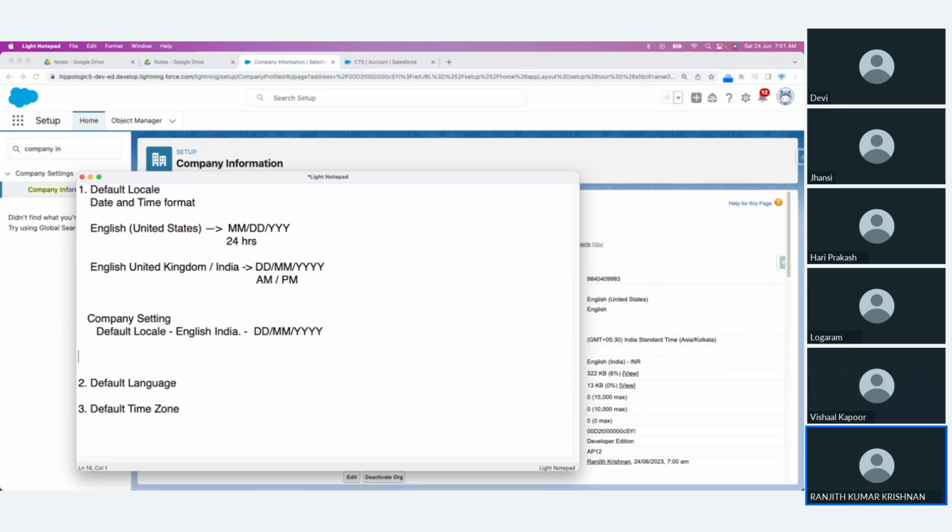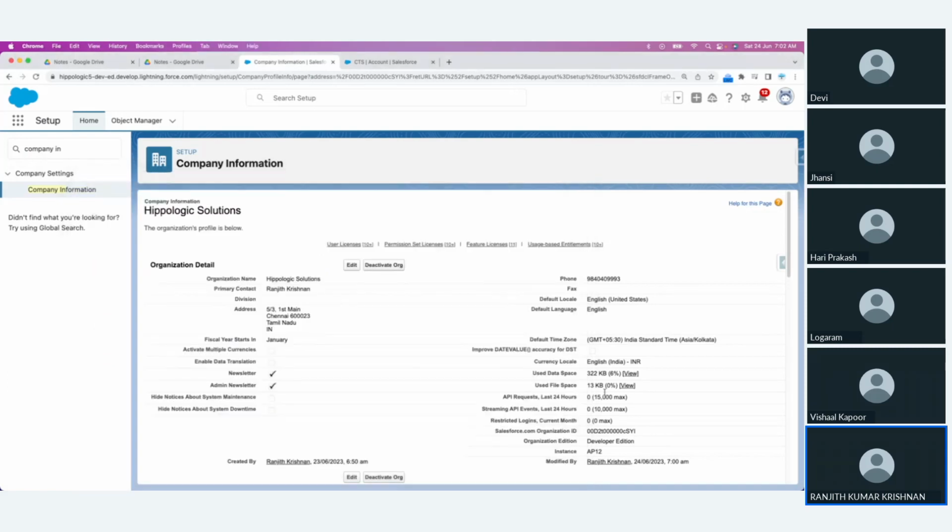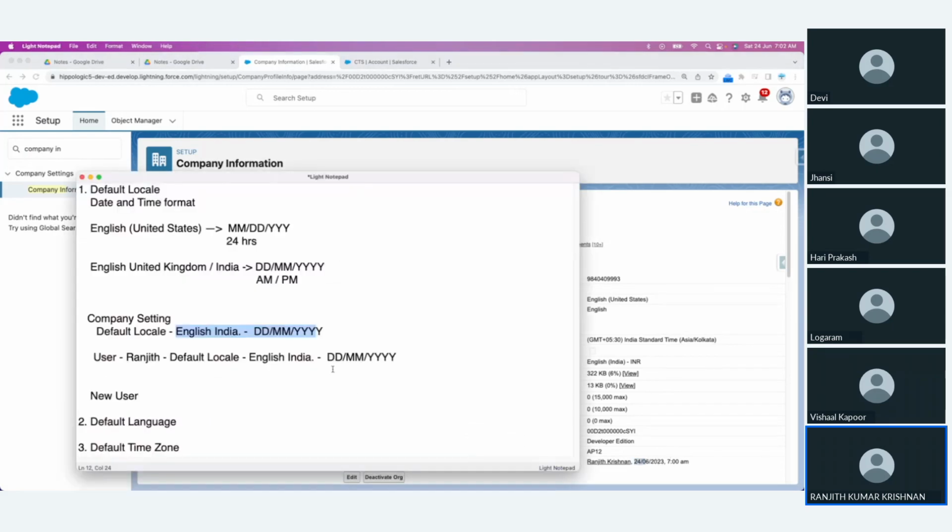So from the company setting page, all the users in the org, for example myself, right? I also inherited the same locale setting. So any new user I'm adding now will also inherit the same locale setting, which is nothing but English India. Okay, so that's the reason we had earlier the format: date, month, year, and AM PM format.